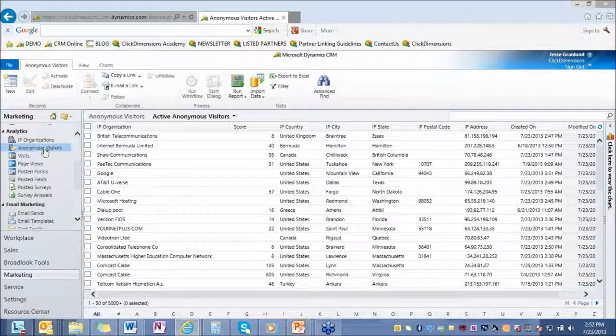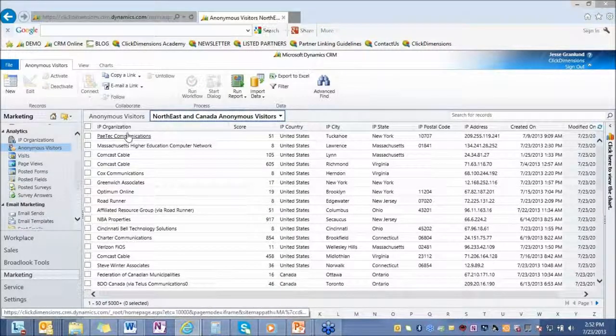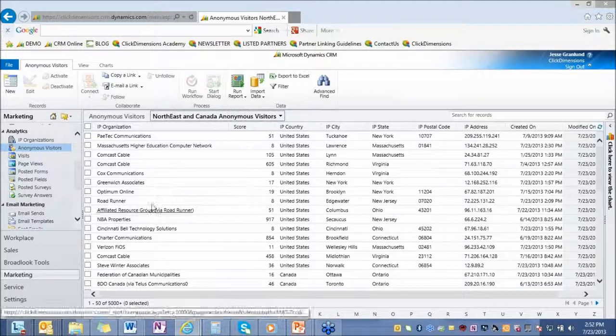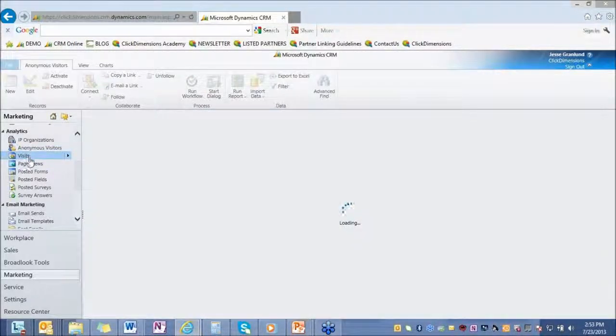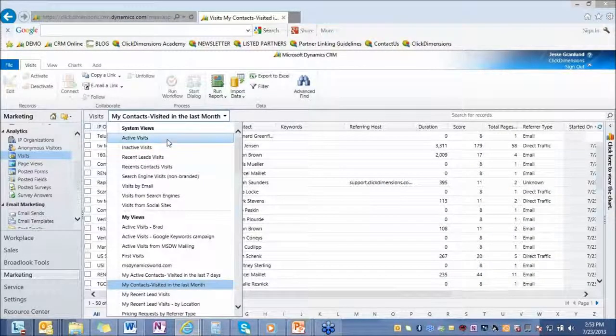You have the ability to use the native features that CRM gives you, like the ability to set up different views. For instance, maybe you want to see just anonymous visitors coming in from a geographic region. I know this is popular with a lot of the sales teams. Here's the region that I cover. I don't necessarily need to see every anonymous visitor coming in, but here are the ones that I care about. So you have the ability to create your views and see just the data that you need to see. And the same thing with visits. I have a default view set up as a salesperson so I can see just my contacts who I've visited in the month, but of course, marketing people tend to want to see all the visits.